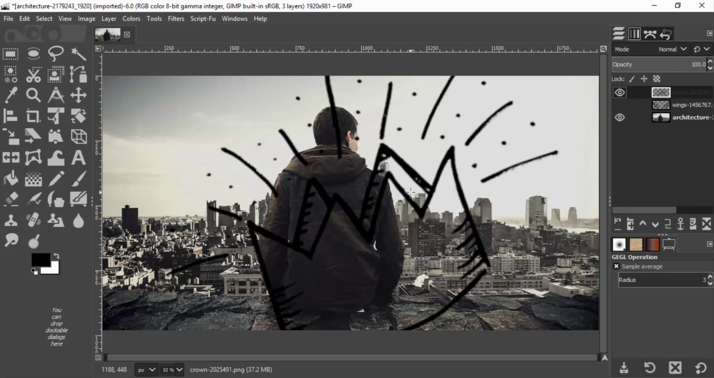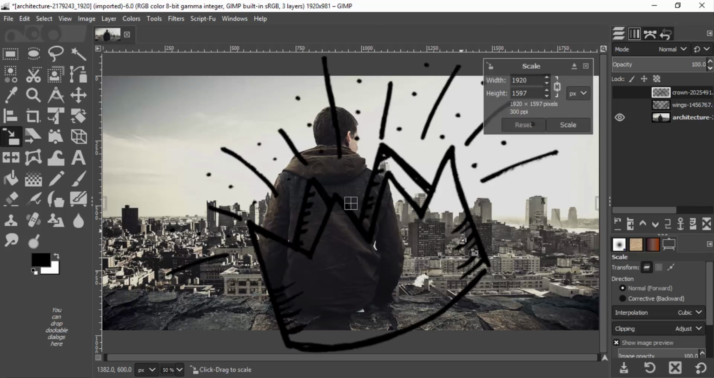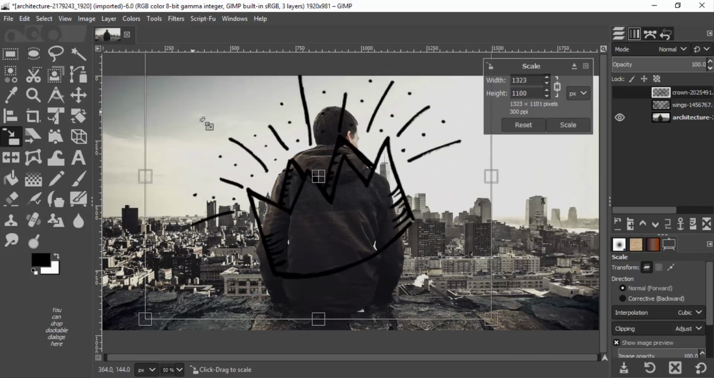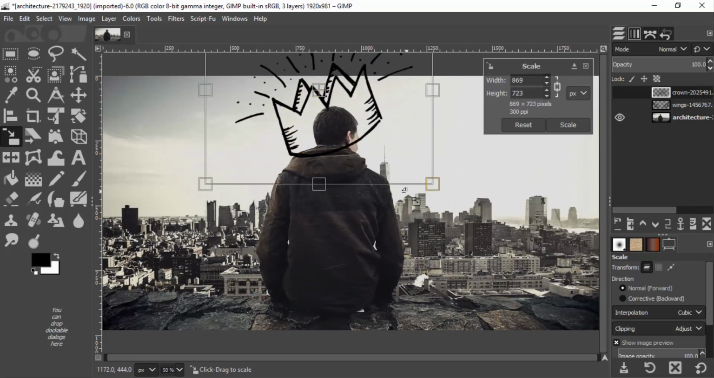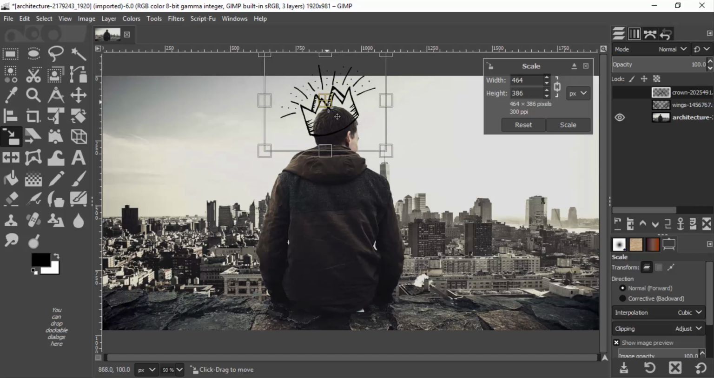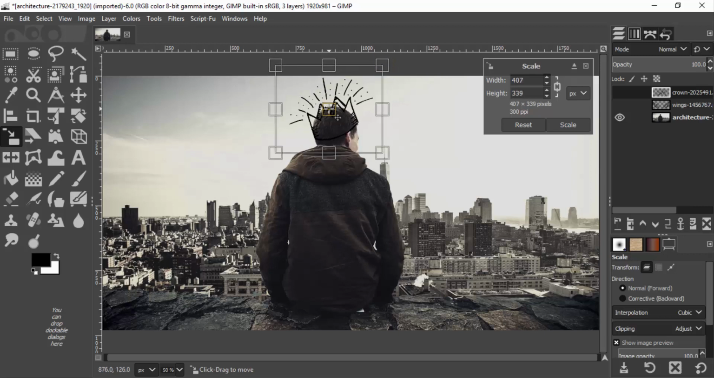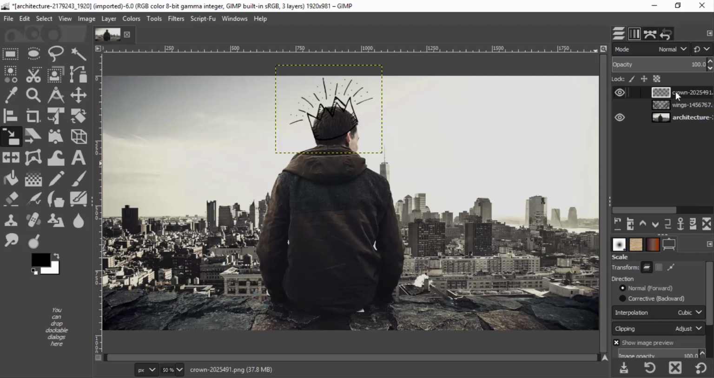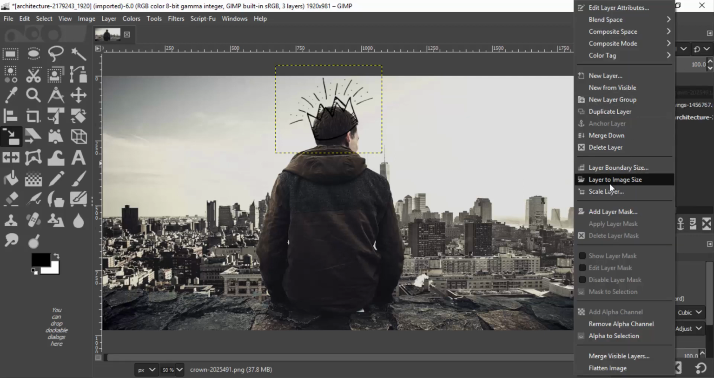I'm gonna hide the wings layer and I'm gonna scale the crown layer to fit on the subject head. So I'm going to use the scale tool. This is the scale tool, and I'm going to scale it. After scaling, click on scale, and now right click on the crown layer and layer to image size.